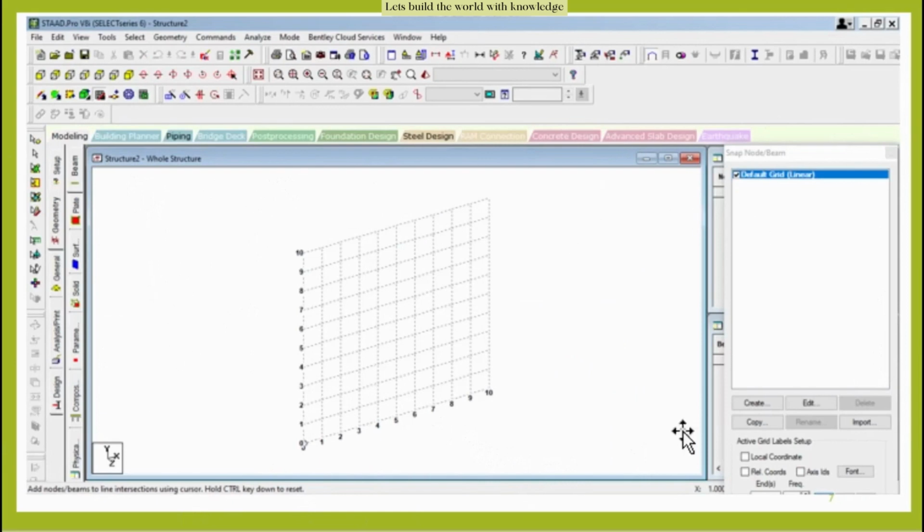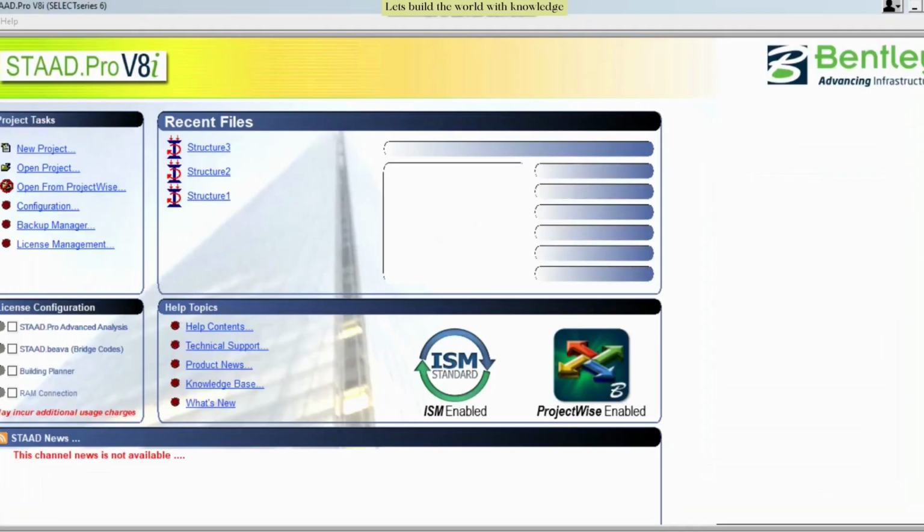So this is the region where you will model your structure. Now I will start the Staad Pro software. So if you click on the Staad Pro icon, you will get a window like this. So here we have the project task. So under this project task, you can select new project in order to start a new project. So I will click on here.